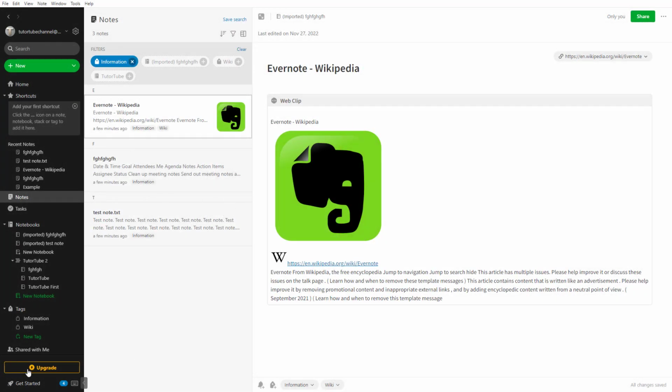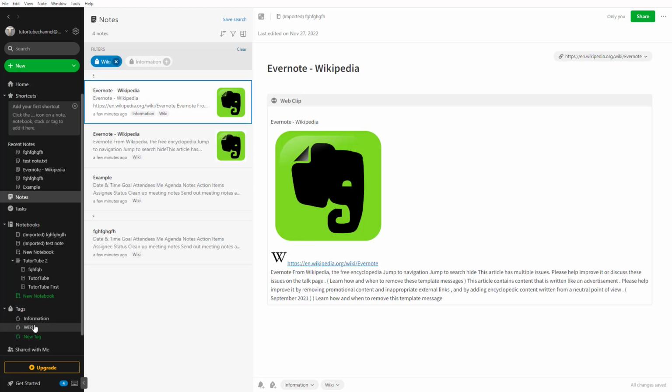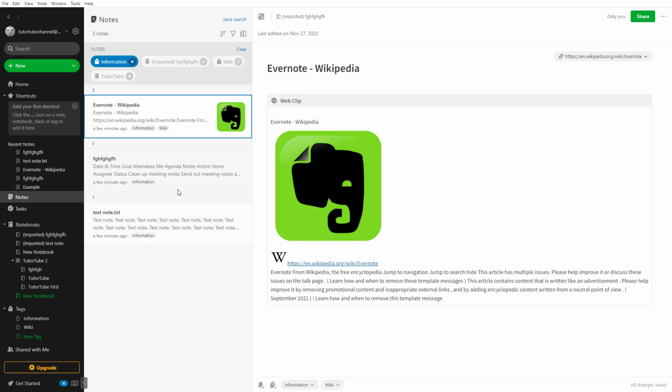So over here on the left side, you can see that I've got some notes with tags attached onto them. If I were to click on, let's say, for example, information right here, then the notes with the information tag appear right here. I can click on this to open, and you can see that this is what you have right here.